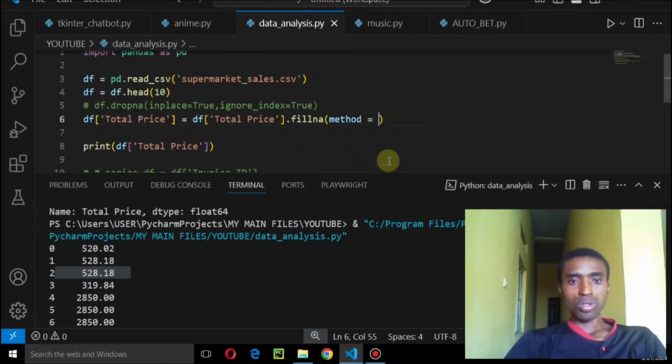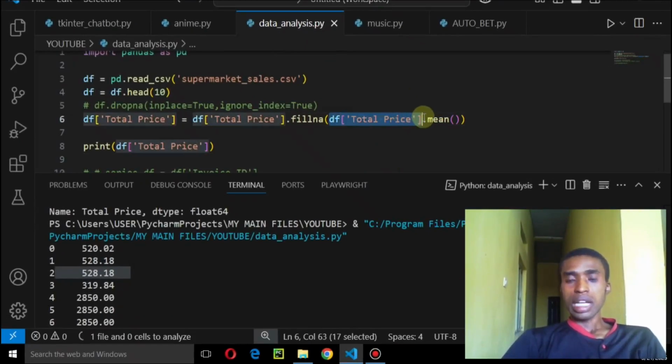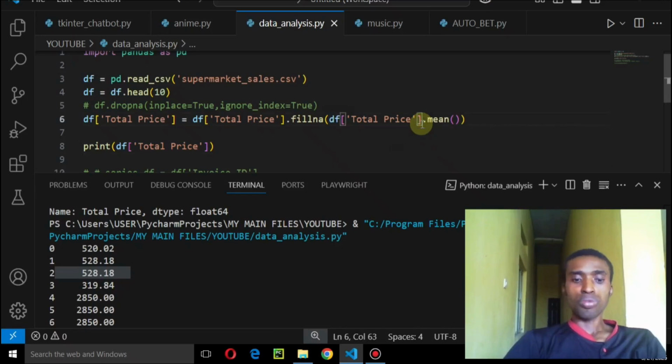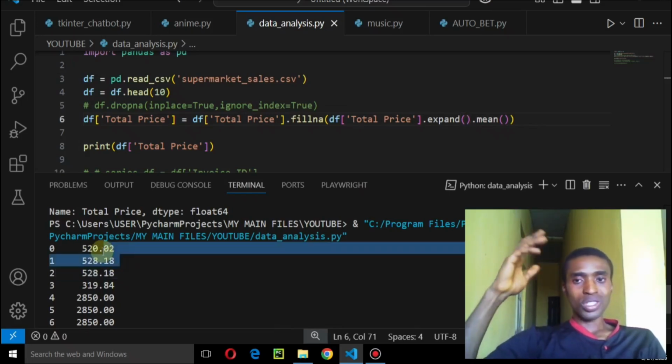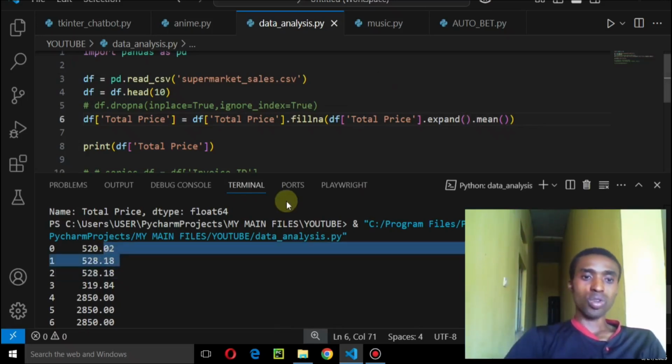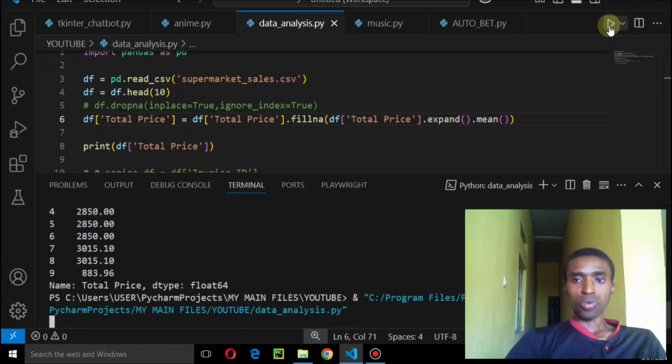Let me do Control Z so we can. I want to make use of this. So it's going to be our df total price, and I'm going to put here dot expand, and then dot mean. This expand means that it's going to do the mean of the previous rows, and then it's going to substitute that null value with the mean. So let's run it and see what we get.